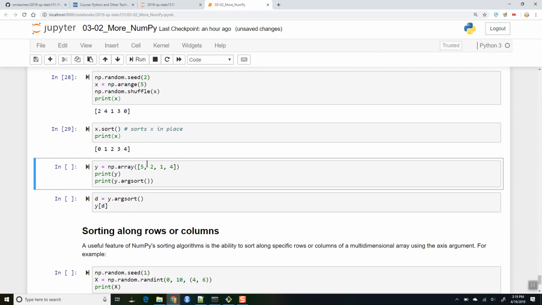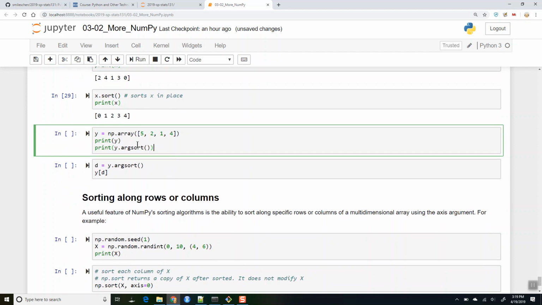Here is Y, which is 5214, and argsort. This will tell you the indices that you need in order to sort them from least to greatest. So what will argsort return? Y is 5214, and what will argsort return?